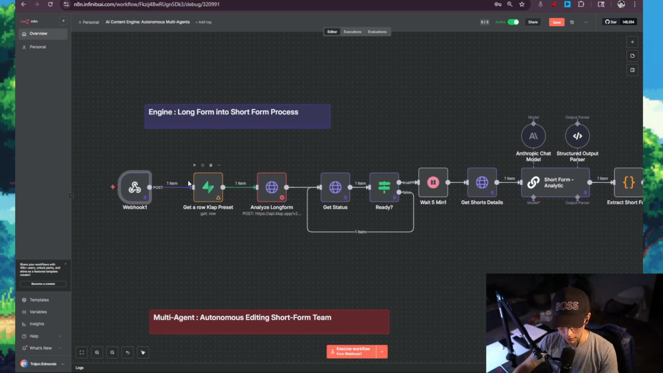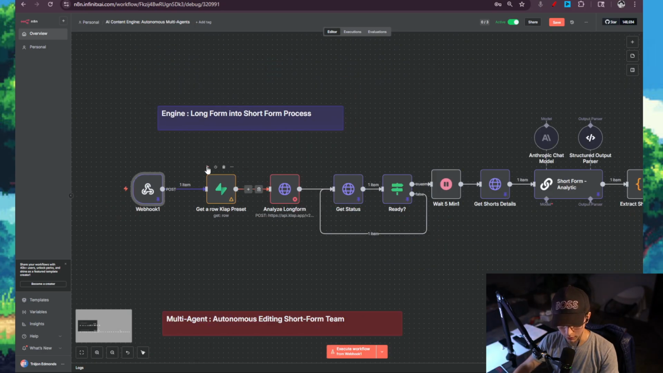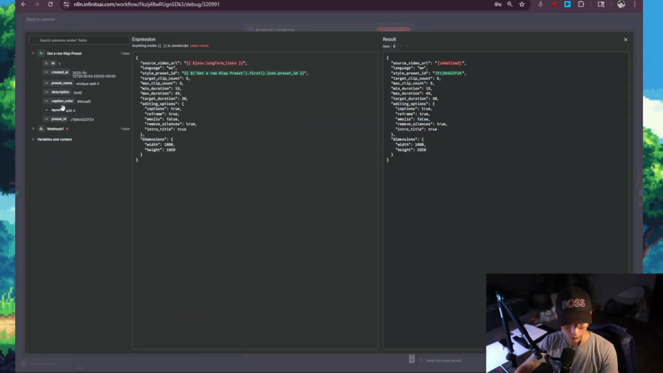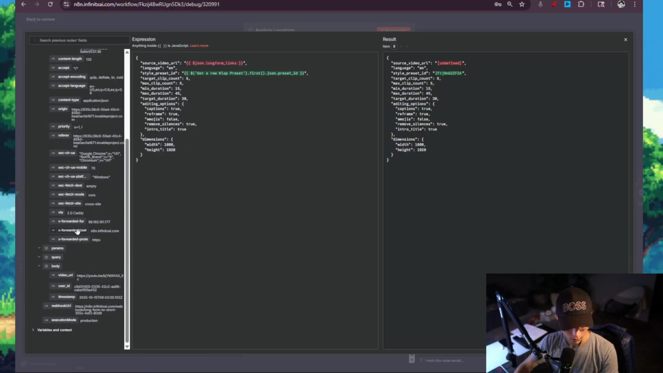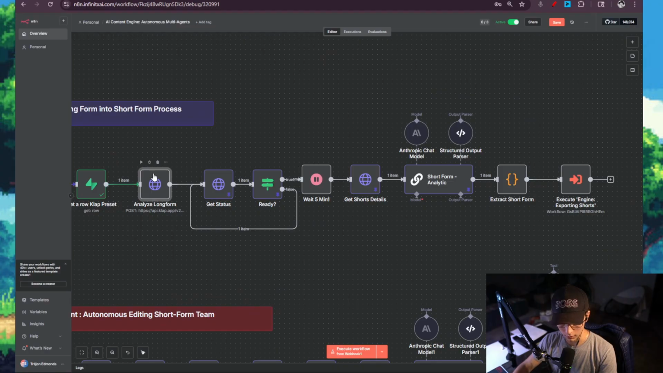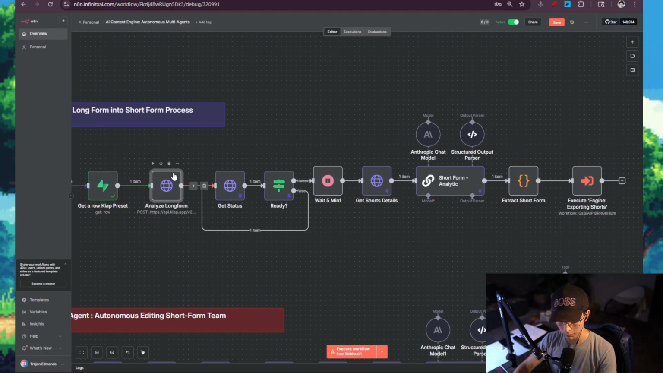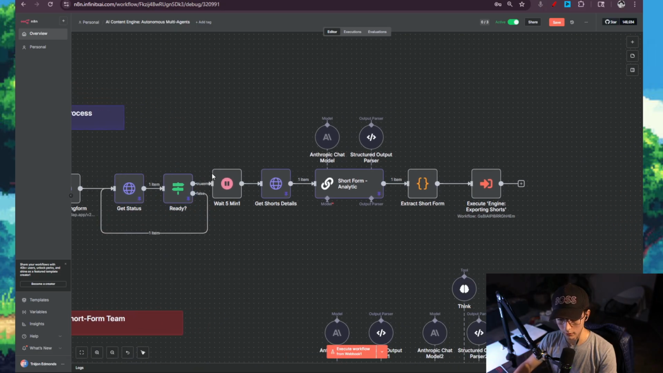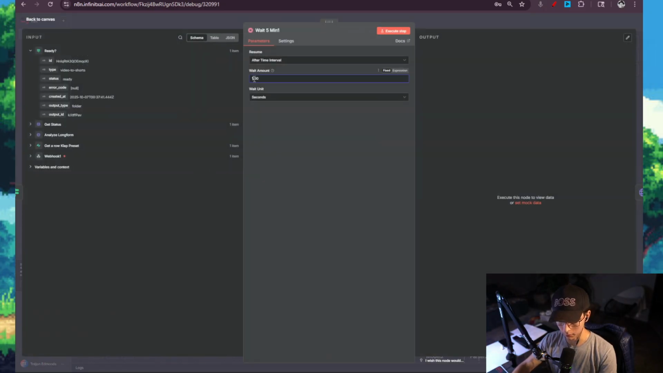So now what we are going to do is we're going to click here. We're going to process this. And then I'm going to place my source video URL on top of here. Okay. And this is going to enable me to do the process for analyzing the long form. We're using Clap. We're going to get the status. If it's ready, it's going to take like 5 minutes. So I'm going to put this as 5 minutes.